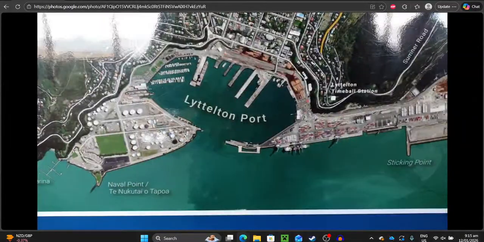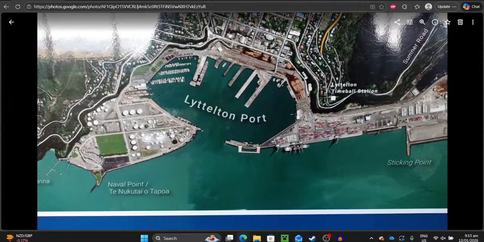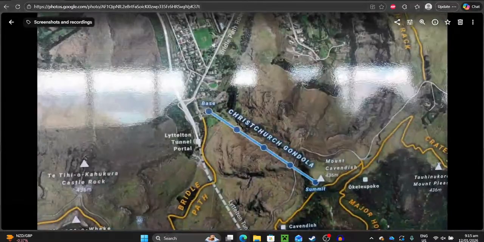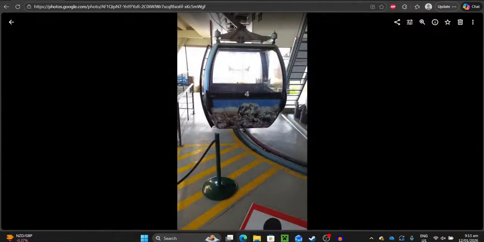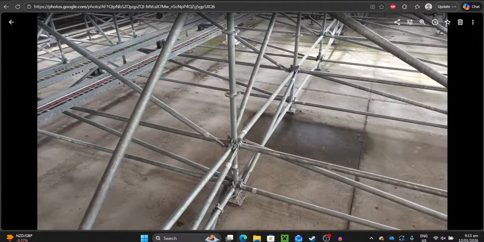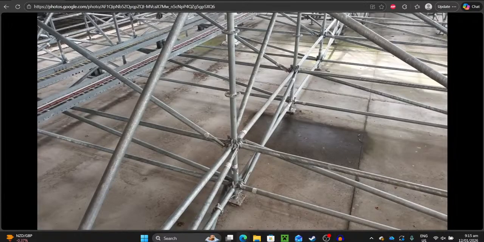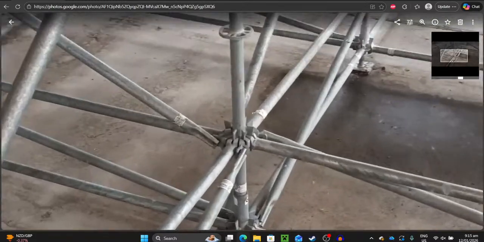Ooh. So here we've got ourselves a little wee Lyttelton Port, Christchurch Gondola. Why did I take a photo of this? Oh wait, I know why I took a photo of that.